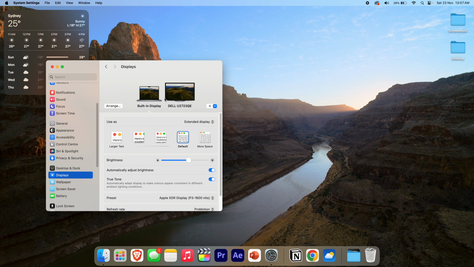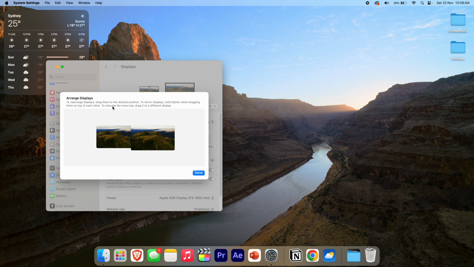So today's video is about if you have two or more displays, how you can arrange them the way you want. So once you're in here, you can click on either of them and change some of the specific settings. But for this video we want to go to Arrange. If I click on Arrange, it brings up a menu like this, and it says here, to rearrange displays, drag them to the desired position. To mirror displays, hold Option while dragging them on top of each other. To relocate the menu bar, drag it to a different display. So there's a few different options there. I'll just run you through those very quickly.